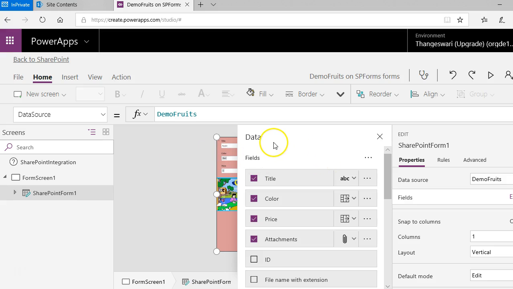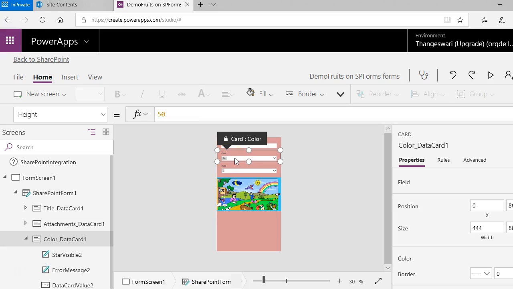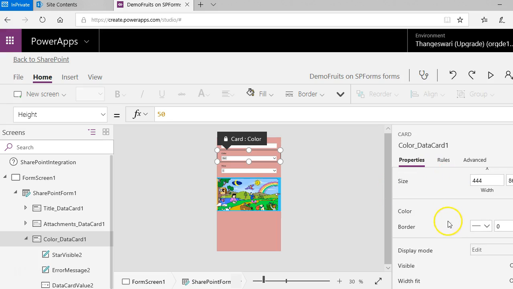So when the form opens, we have the data which shows the fields or the attributes of the columns. We are going to use the title, color, price and attachments. For now, let's just try to show only the columns we need. So we can select this. Let's try to hide the color column. If you want to hide the color column, we set visible to false. We just toggle it to off.